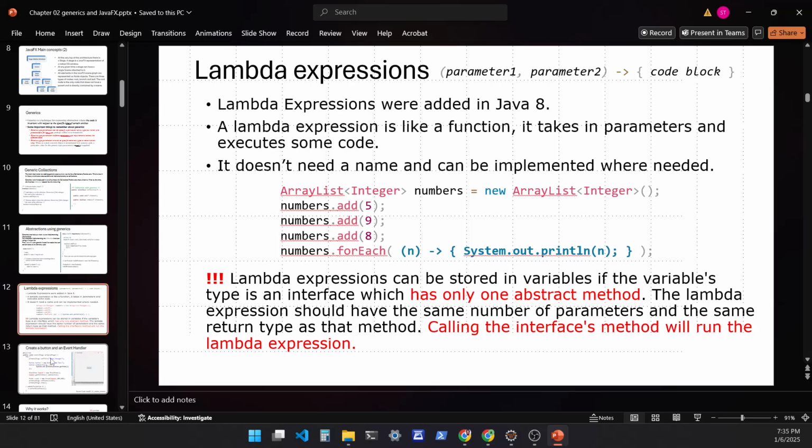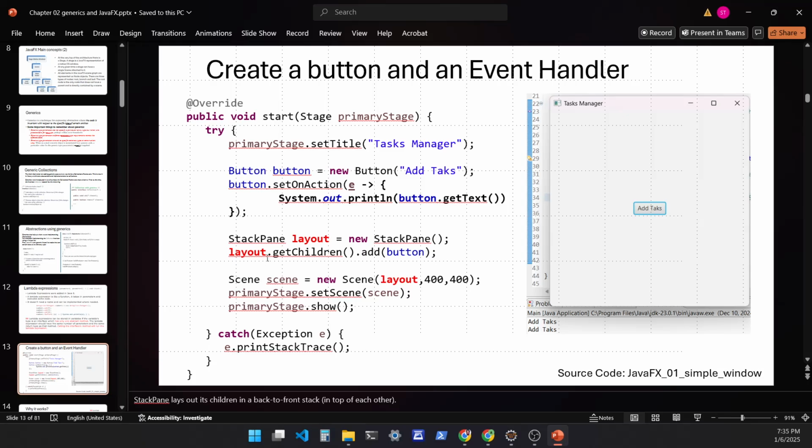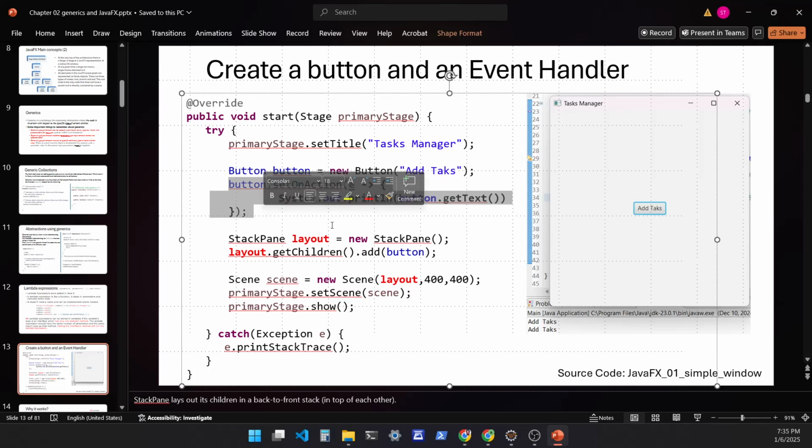So let me show you an example with JavaFX. Inside JavaFX we have this Lambda expression here. As you can see, in this example we have a button, and whenever we click on the button we want to execute this Lambda expression, this function here. This function accepts as input 1 argument, and then it will just print some text here. As you can see, this is the output here, add tasks.